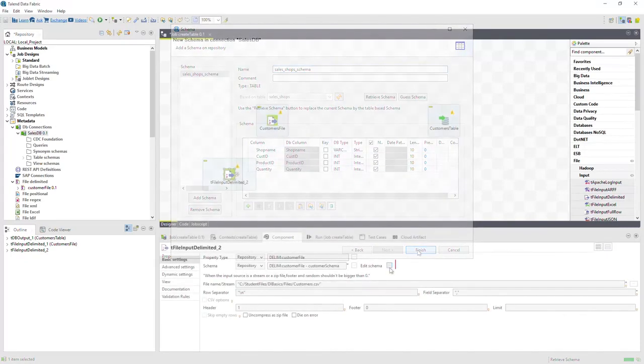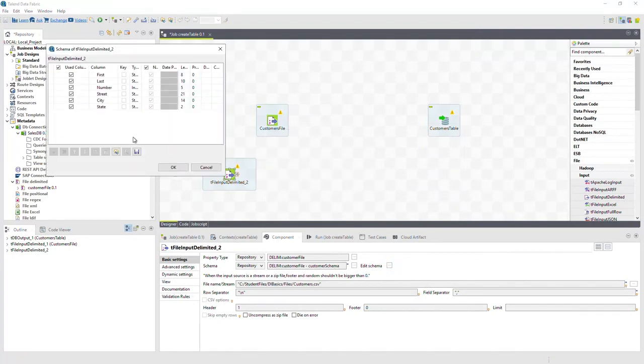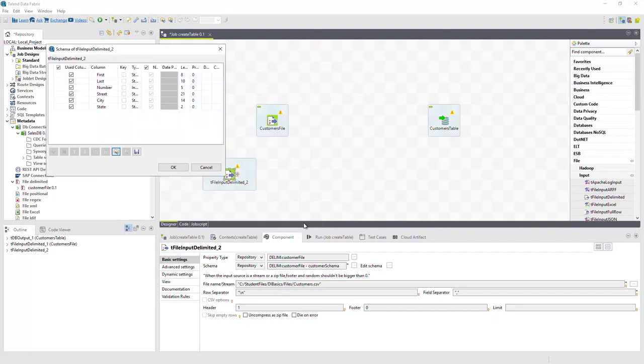To export, click the ellipses to the right of Edit Schema to open the Schema Edit window. Make sure View Schema is selected, then click the Export All Rows into XML File button. Then you can name it and save it.